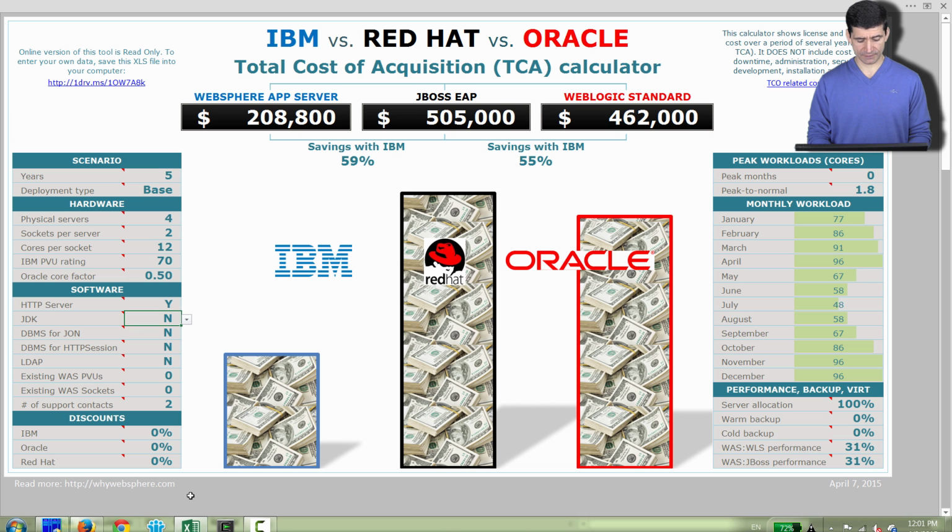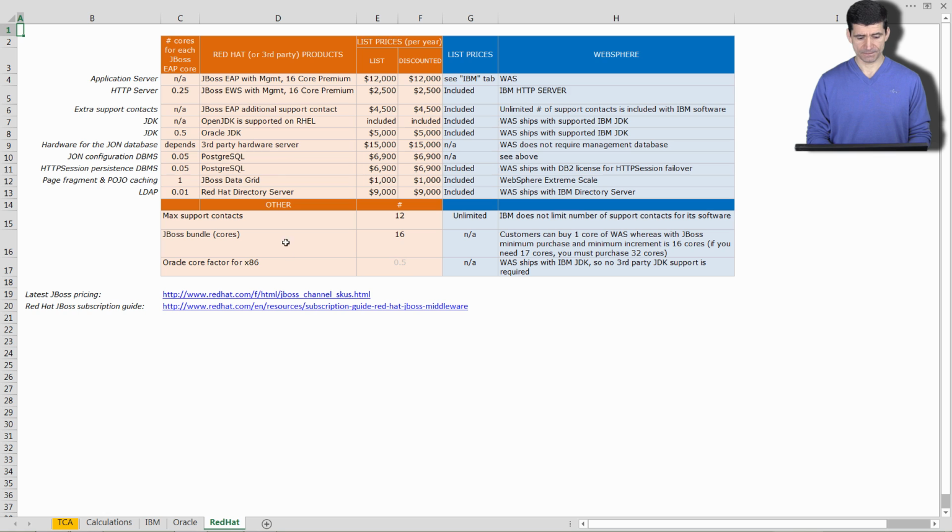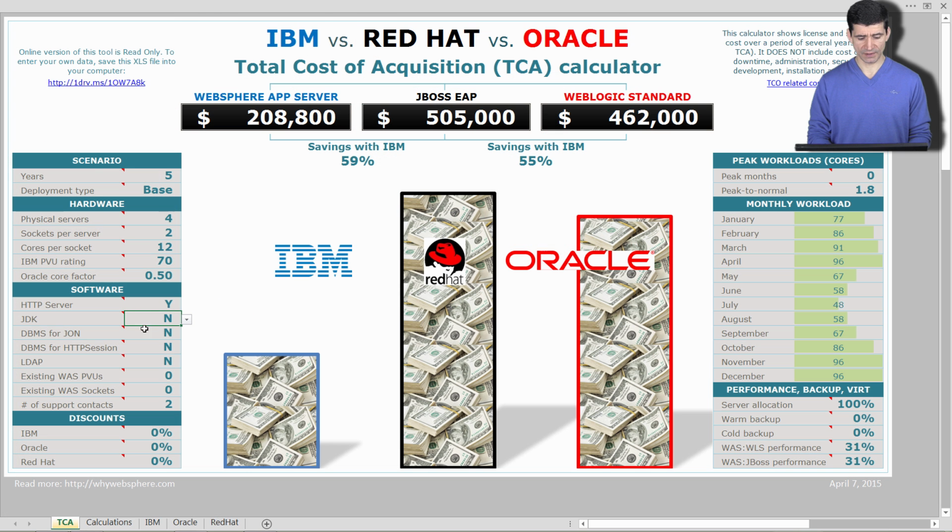So let me show you quickly. With Oracle there is a web tier which is priced by socket or core, and for Red Hat there is JBoss EWS, which is also sold in bundles of 16 cores. So we need HTTP server. Now, do we need JDK? With Oracle WebLogic and WebSphere, you get free JDK, which is supported out of the box. With Red Hat, you only get JDK if you're running on Red Hat Linux. For other platforms, you have to purchase JDK, or you can run on unsupported open source JDK, OpenJDK, for instance.